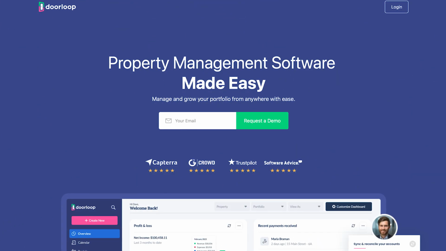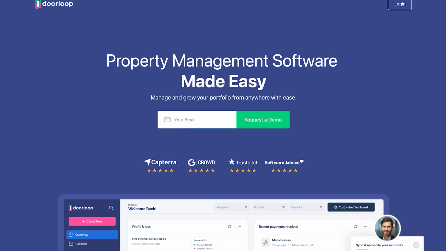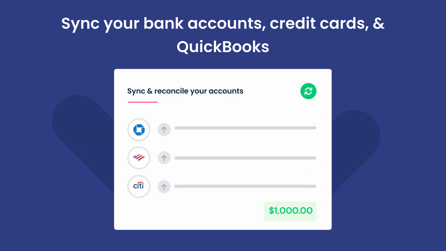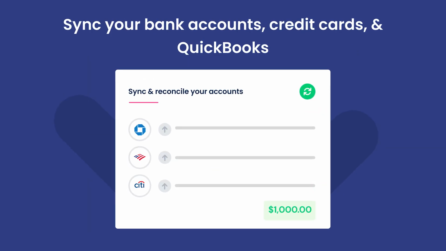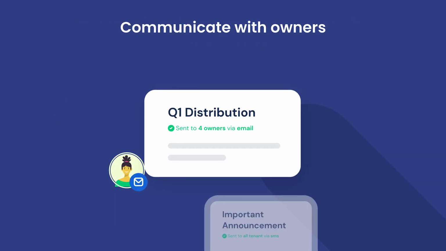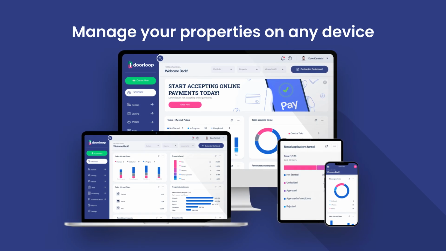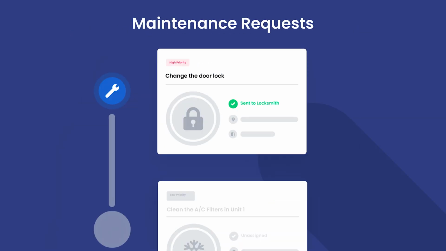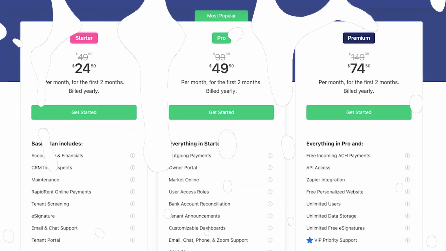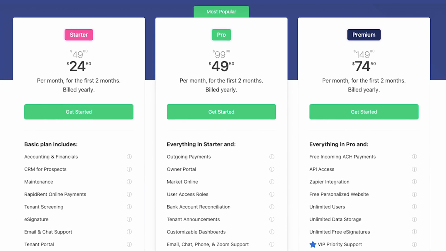DoorLoop is an affordable housing property management software that helps make overseeing your properties easy. It lets you track rent payments and subsidies. DoorLoop lets you connect any bank account to collect and reconcile payments all in one place. Also, it lets you send announcements to all tenants at once or communicate individually via email, phone, or secure tenant portal. You can receive maintenance requests and collect rent and other fees online. DoorLoop's pricing starts at just $49 monthly for your first 20 units.